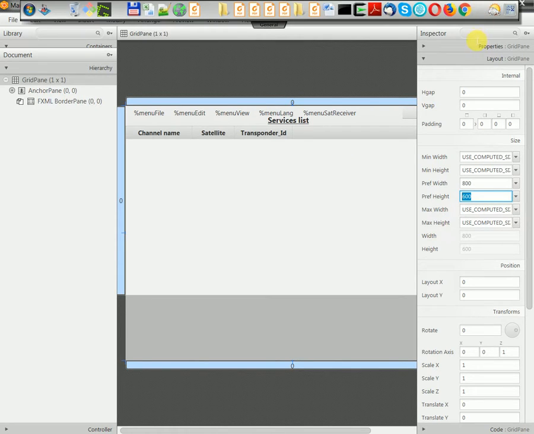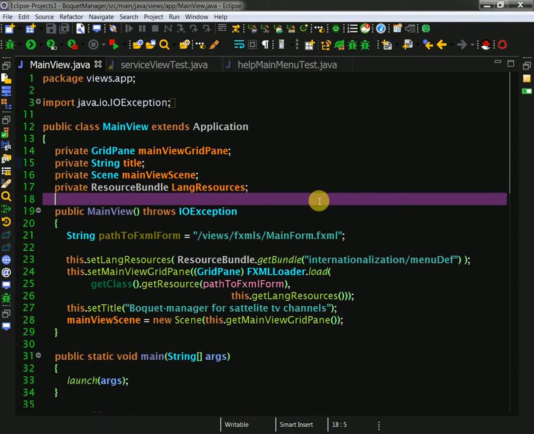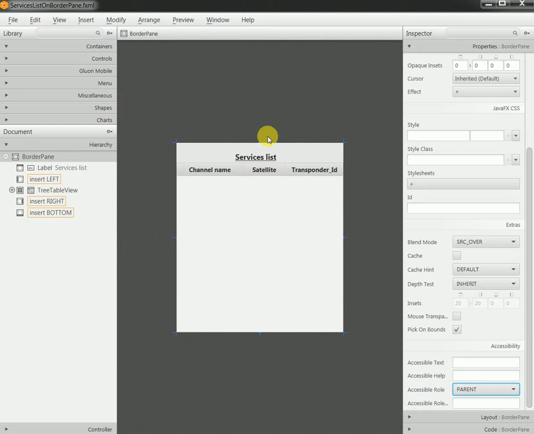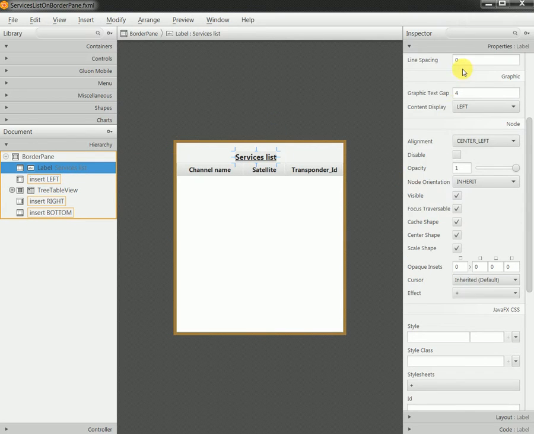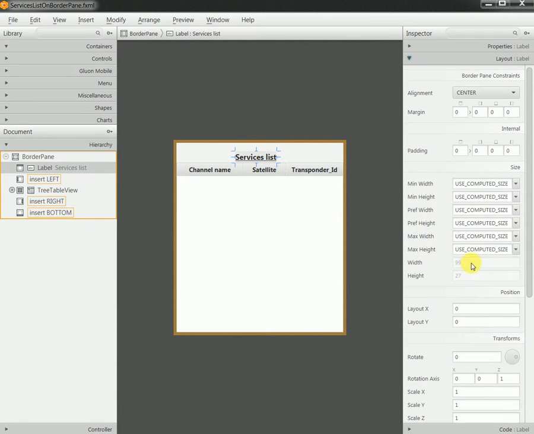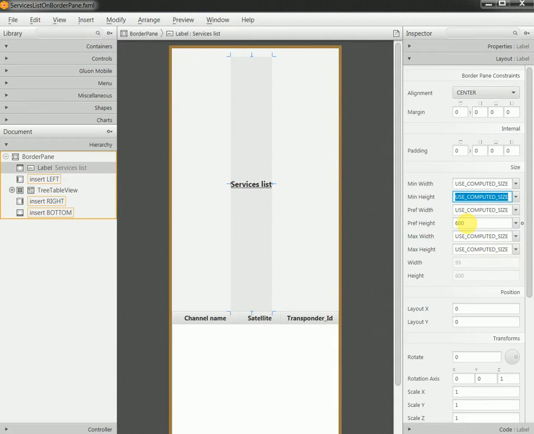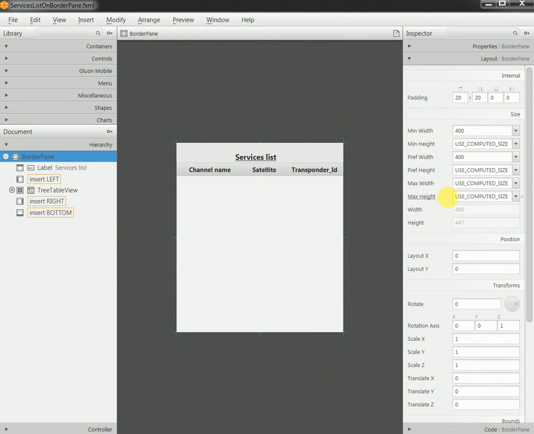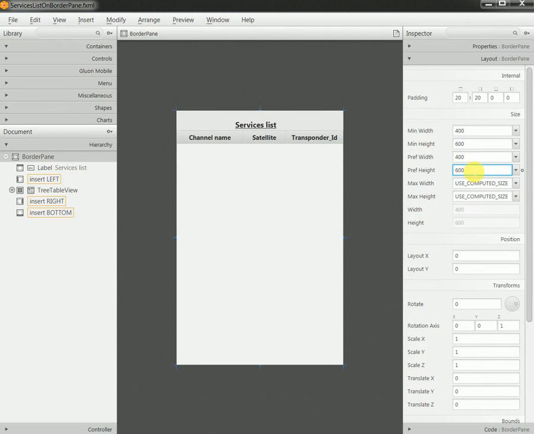And what I actually can do, I can put here in this application, in the layout, preferable height 600, minimum height 600. Oh, sorry, it was wrong stuff. Border pane, max height, computer determined, and preferable height 600. That's it.